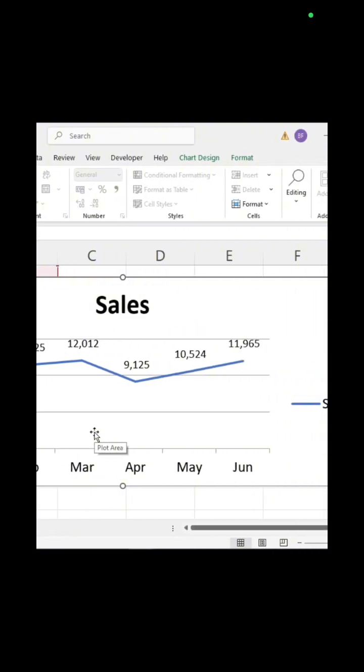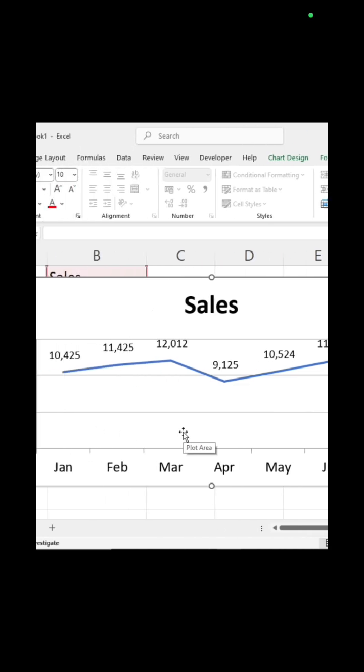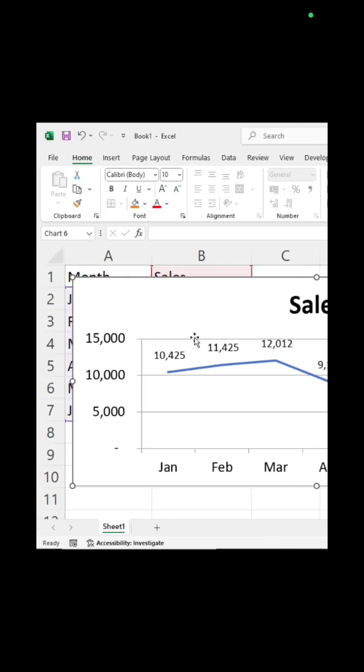It would be dynamic. You just change the data, and then the chart will change its appearance.